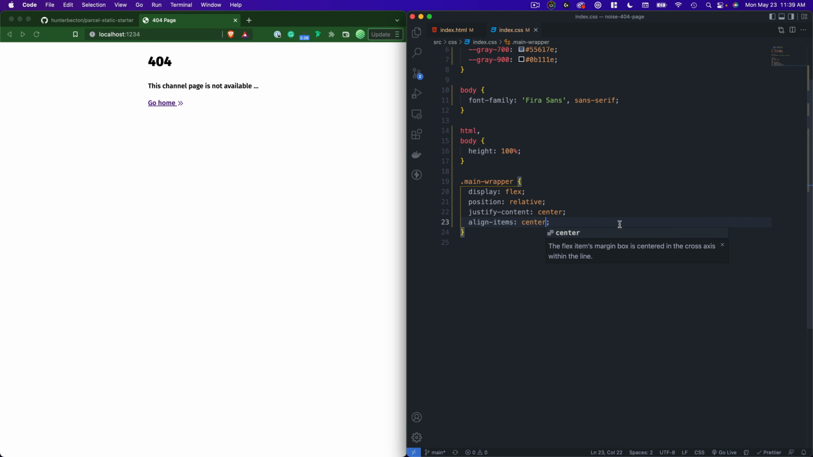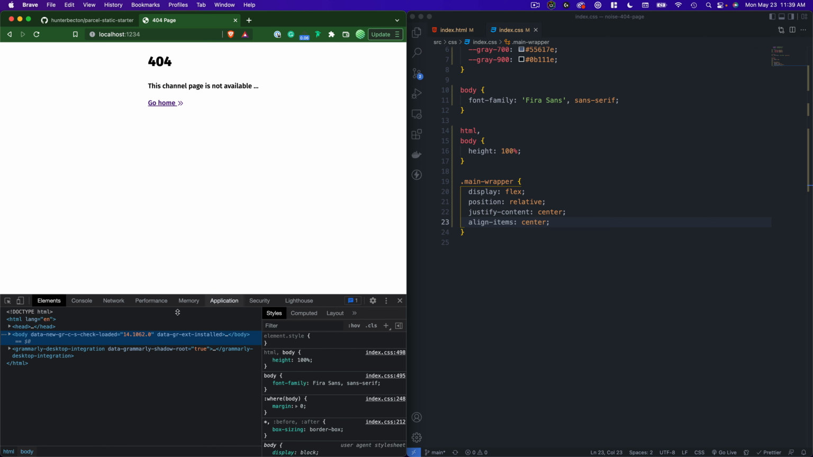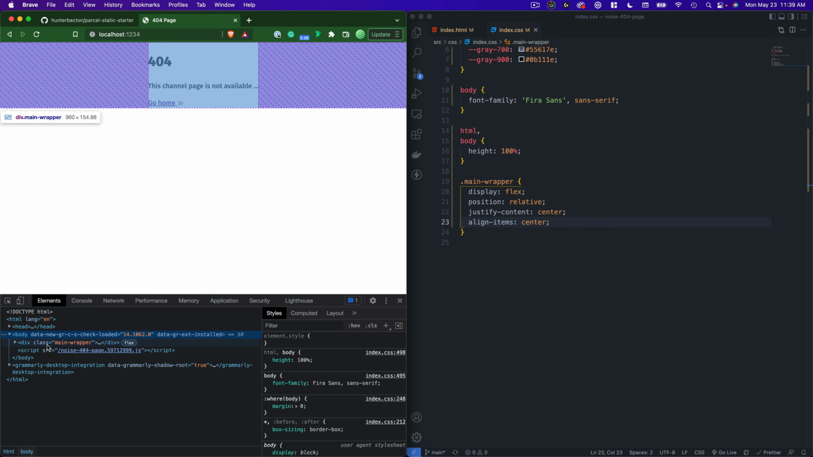And what this is going to do is align everything to the size of the div, horizontally and vertically, because we defined justify content and align items. But the reason it's not doing that right now is because, if we come in and look at it, this wrapper is not taking up the full height.